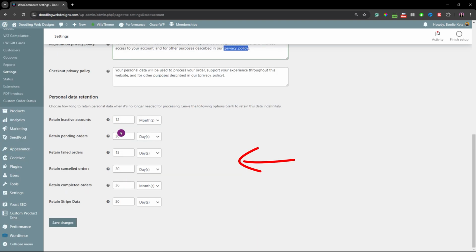As for the personal data retention section, it's for you to choose how long to retain your customer's personal data when it's no longer needed for order or refund processing. You could also leave the options blank and keep the personal data forever. However, this depends on your privacy policies though. These are the standard numbers WooCommerce sets for your online store, but feel free to change them to go with your privacy policies.